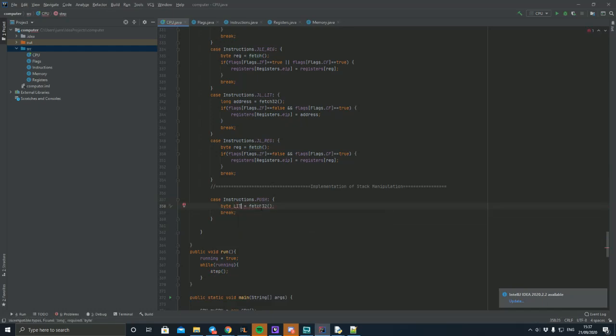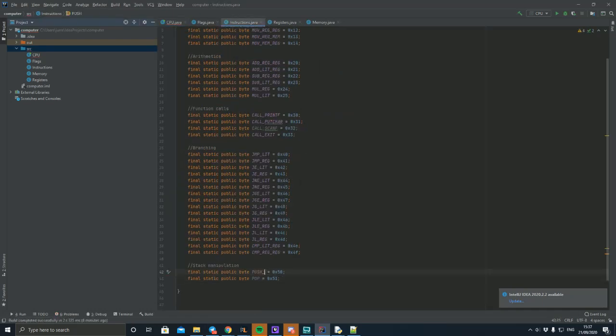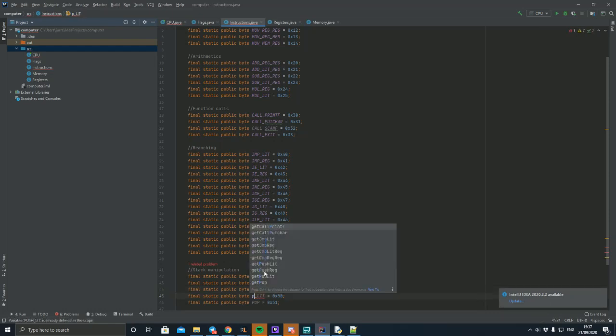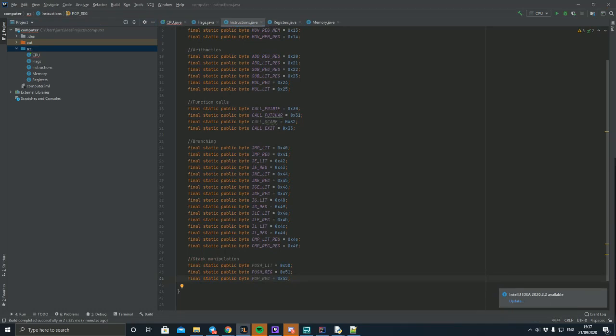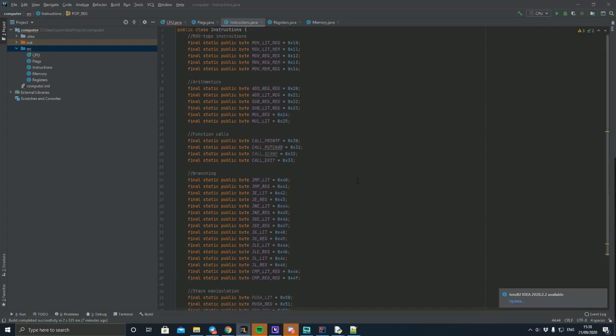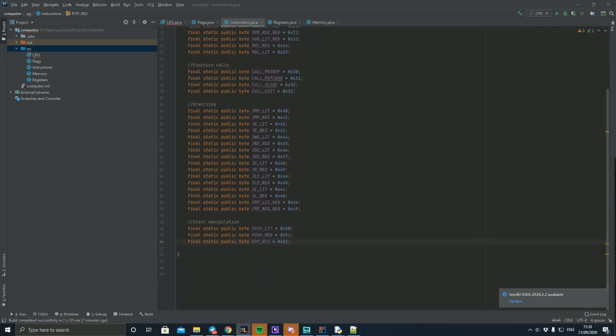Ooh, yeah, we need push reg and push mem. Or push reg and push literal. Or, yeah, let me just do it like this. Push literal. Push register. Pop register. Not pop literal. You can push a literal, push a register, and pop a register. Or in this case, pop into a register. It wouldn't make any sense to pop into a literal because that doesn't work. Yeah. And all the memory stuff will be done with this. I'm not gonna implement pushing into memory or whatever.